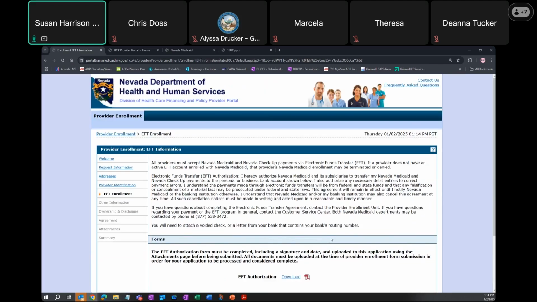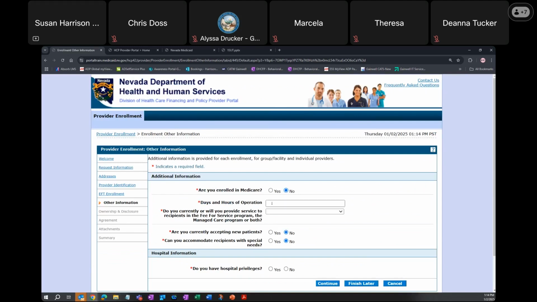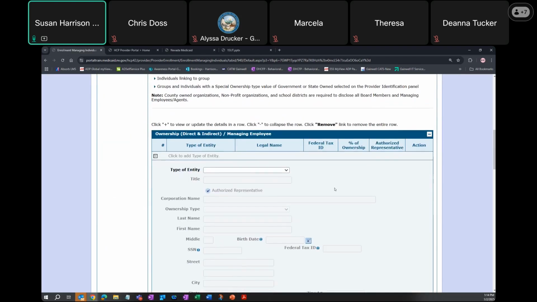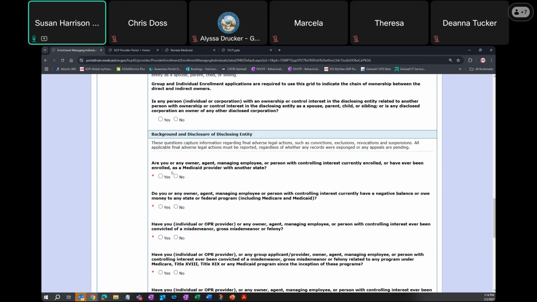Here it's going to default to yes. Yes, the group's going to pay me. Put in your information here like we did before. And then answer whether or not you're fee-for-service, managed care, or both. Answer these questions accordingly and then continue. Your ownership is going to be the same. You don't need individual ownership listed, so you can bypass the ownership section at the top and just go down to your background and disclosure questions and answers.